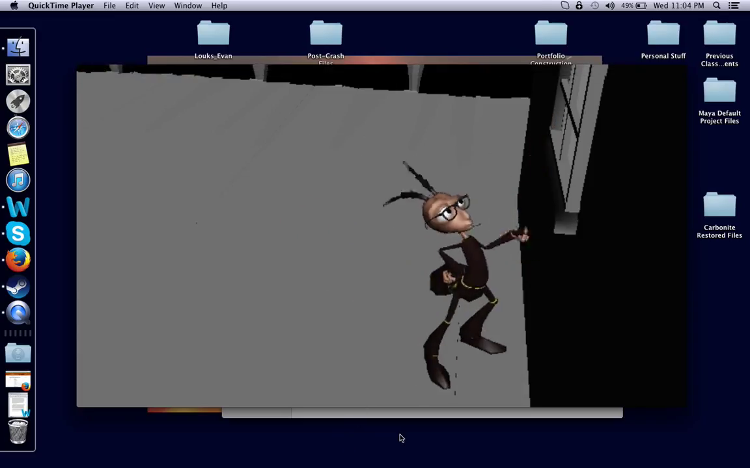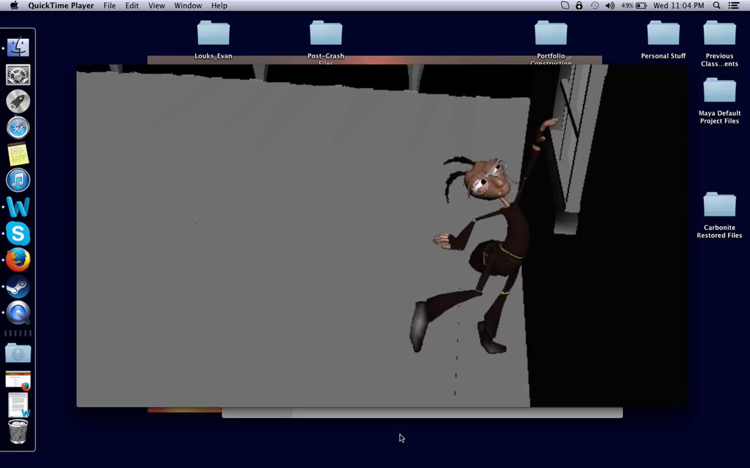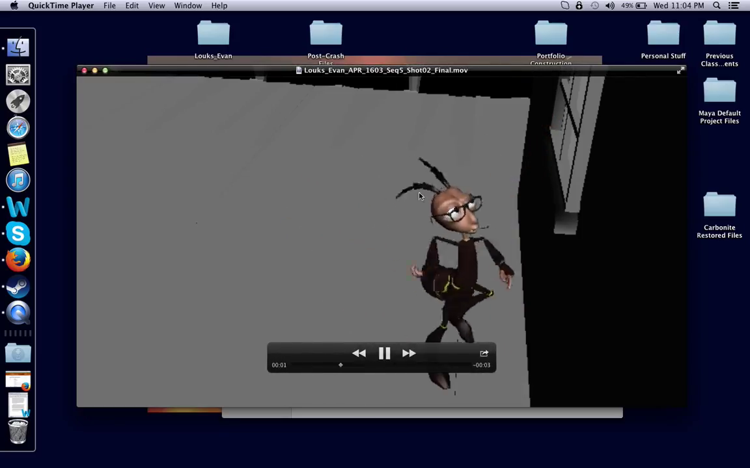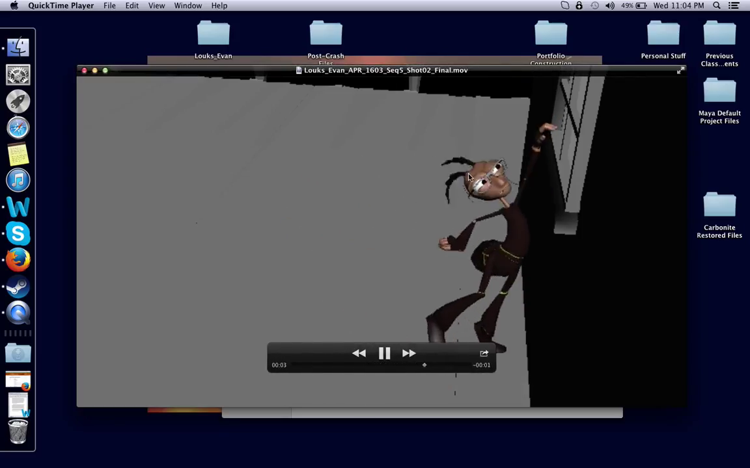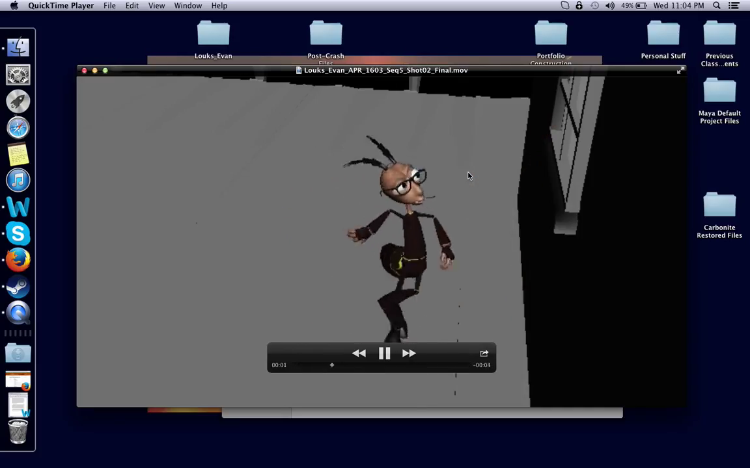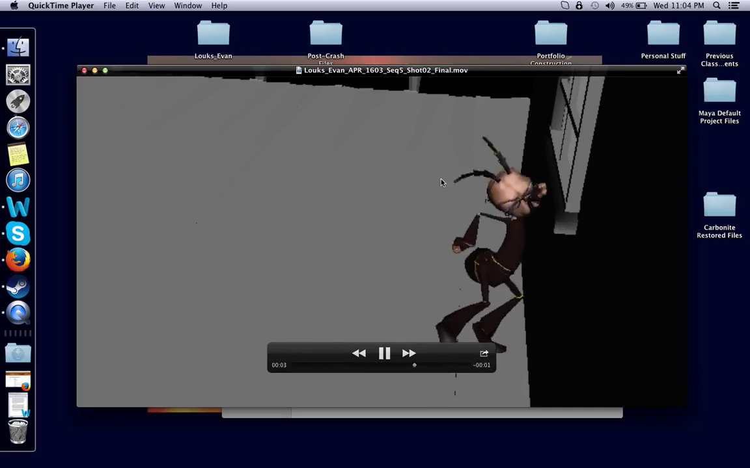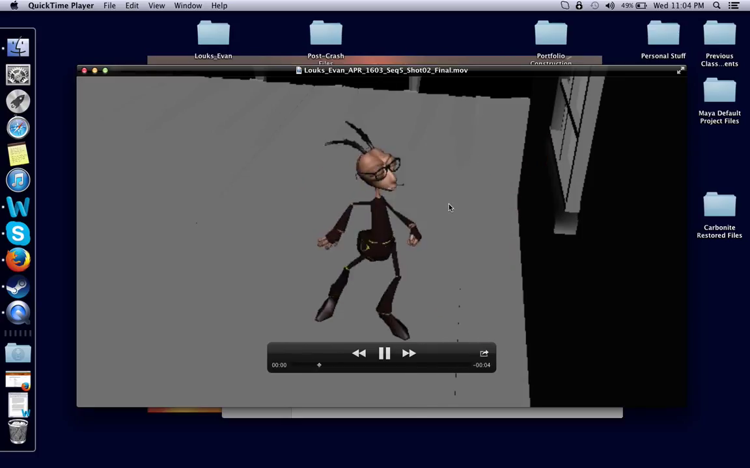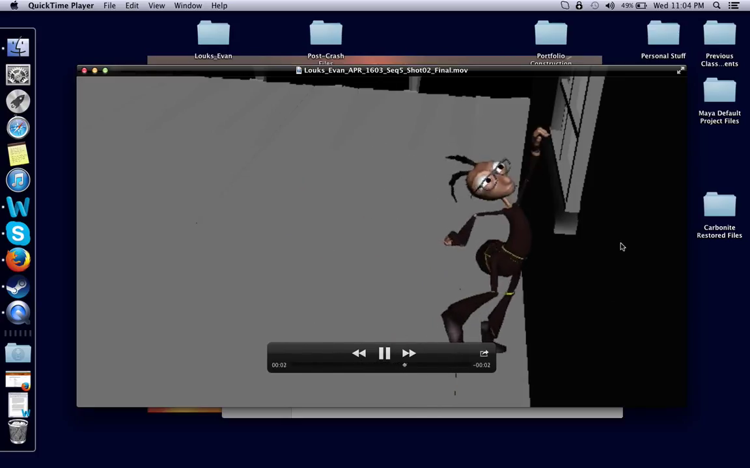Other than that, I've managed to get a lot of the secondary motion in there, including the antenna. They're just kind of a little bouncy. Maybe I should make them a little looser. I'll talk to my team about that one. But so far, it's not looking bad.